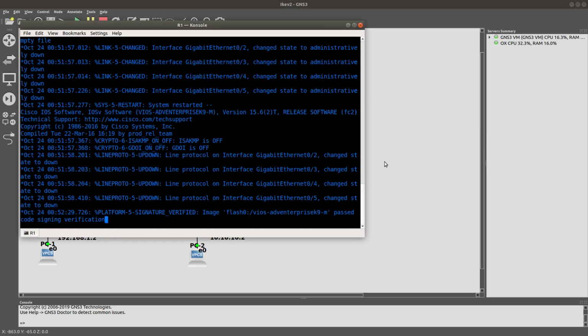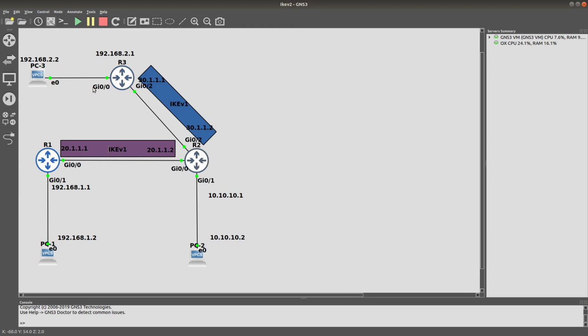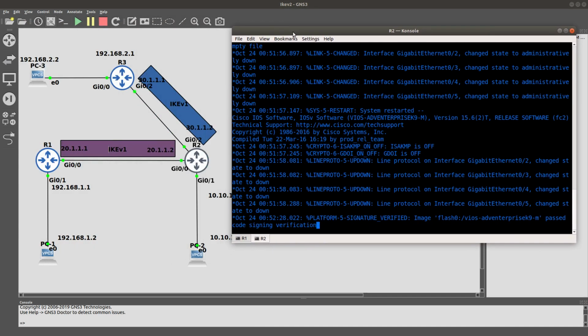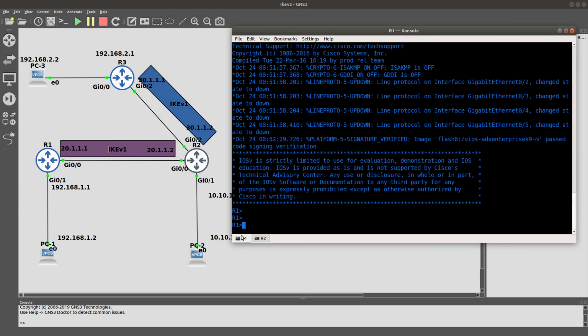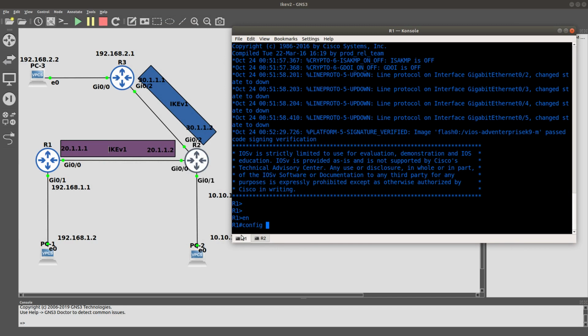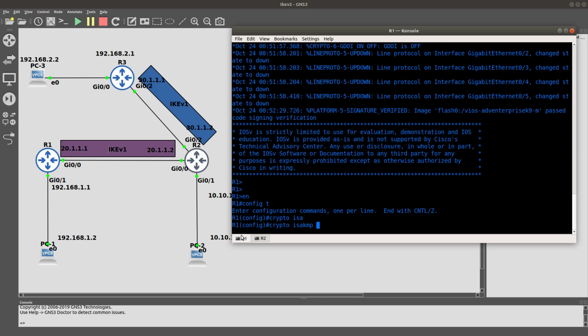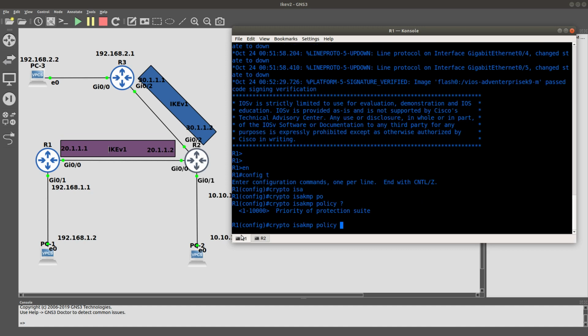Let's go into router one and also bring up router two, and we are going to create that phase one. In config t, the way we do that is with crypto ISAKMP. ISAKMP stands for IKE version 1. Then we have to create a policy, and after we do that, we need to create a priority for the policy. Let's just call it 1.